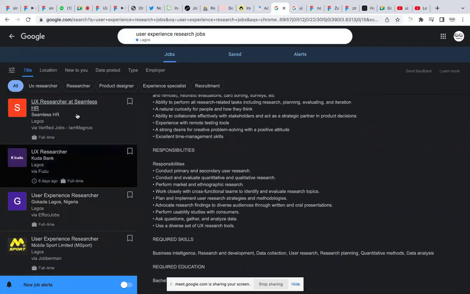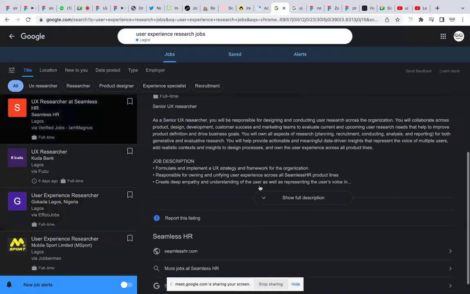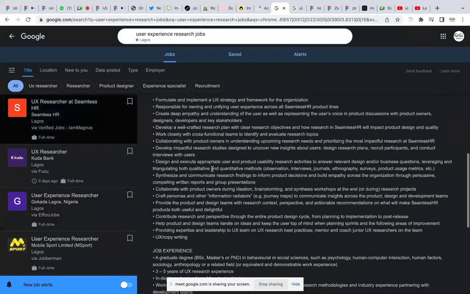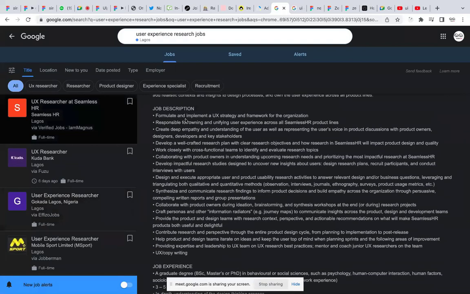Okay, let's take a look at Seamless HR. This one's going to copy the same thing, of course. Okay, this one is quite much. Formulate and implement UX strategy and framework for the organization, blah, blah. So you get the point.